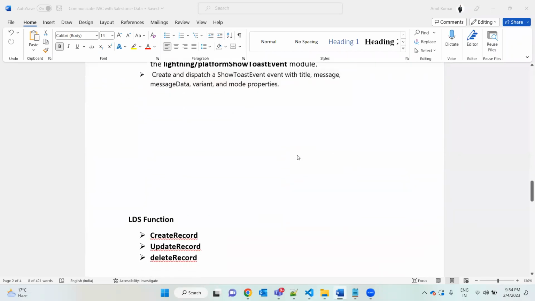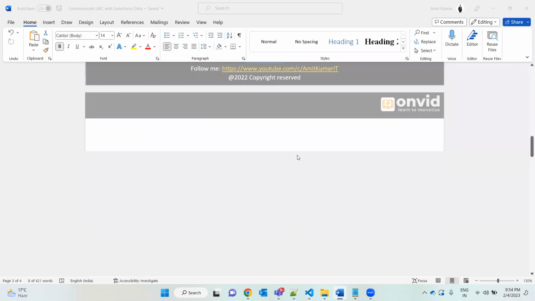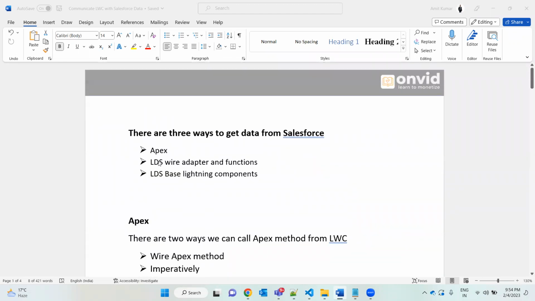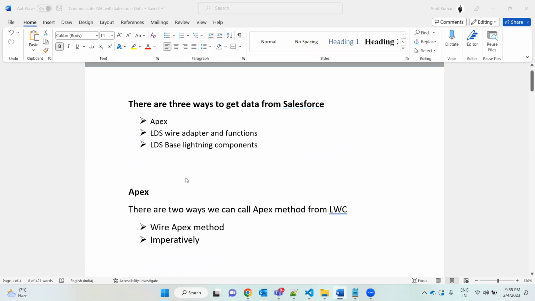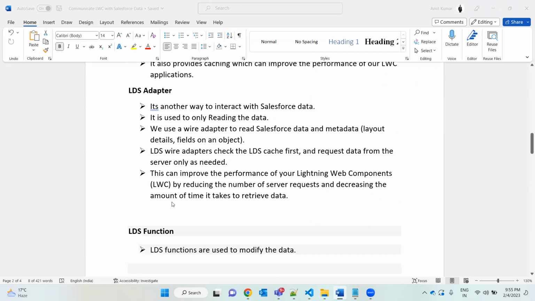Okay, so today we'll talk about LDS functions. In the second method, we discussed the LDS wire adapter, and after that there are functions also. I think we completed almost all the wire adapters. So basically, what are wire adapters? We already discussed wire adapters.